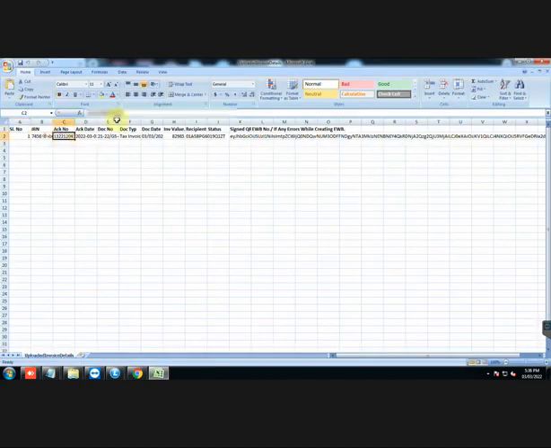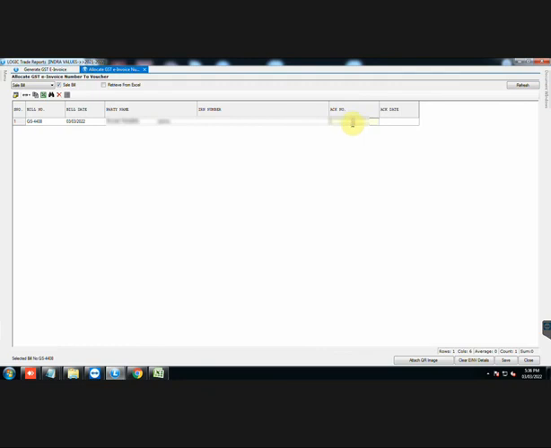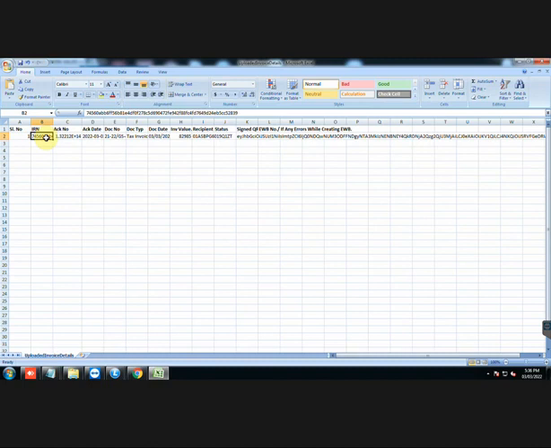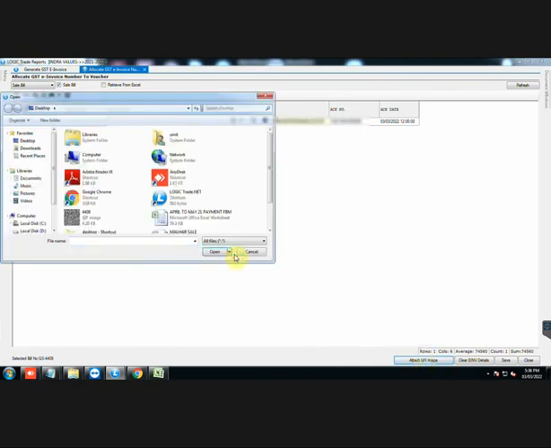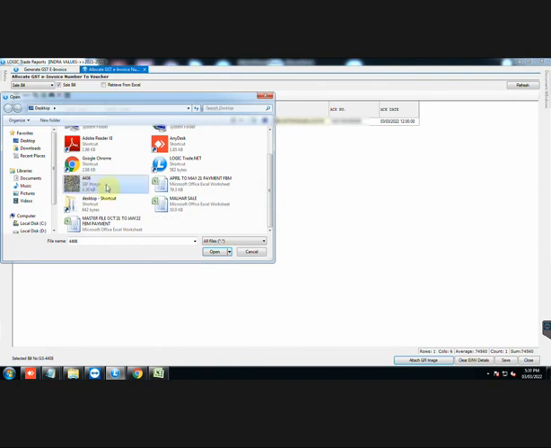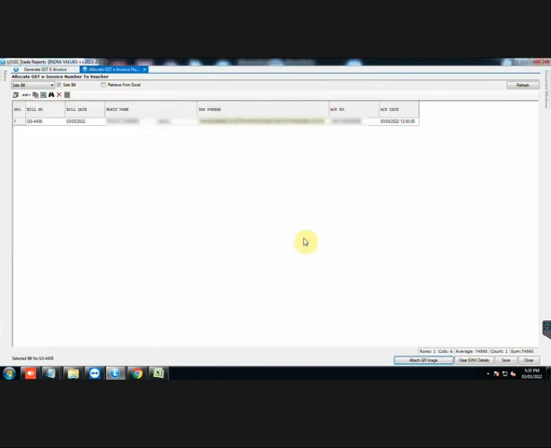Copy the acknowledgement number from the Excel sheet and paste it in the appropriate column. Type the acknowledgement date manually. Copy and paste the IRN number as well. Don't forget to save the details. Click on Attach QR image. Browse the QR image that we had saved earlier. QR code has been attached with the voucher. Save the details once again.